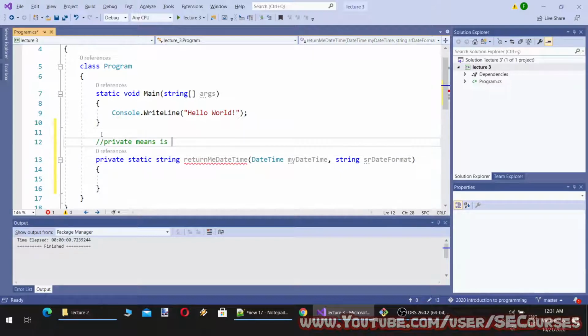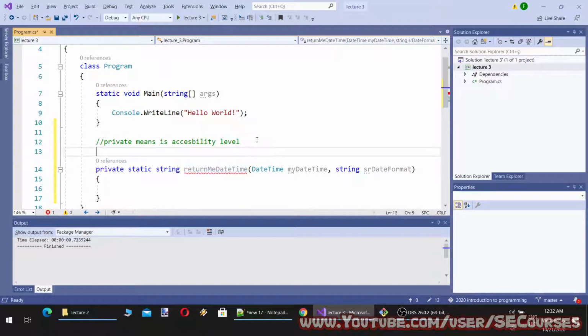Private means accessibility level. Okay, so private means that only methods inside the parent class of this method can access this method. So the parent class of this method is class program. So all the classes inside class program or methods inside class program can access this method. However, the methods other than in this class cannot access it. So private means its accessibility level.